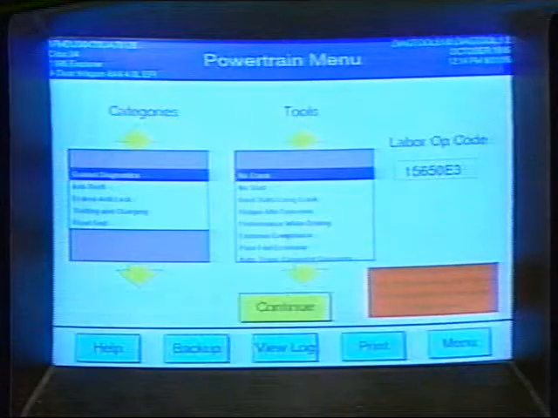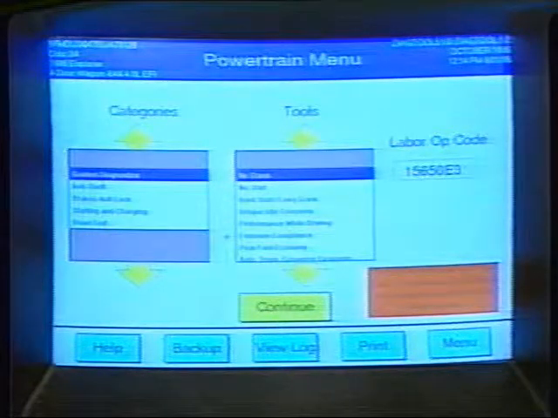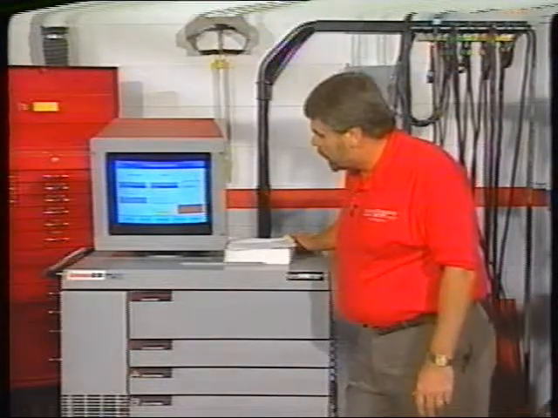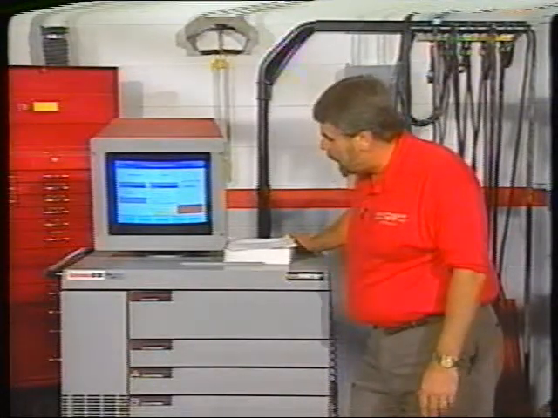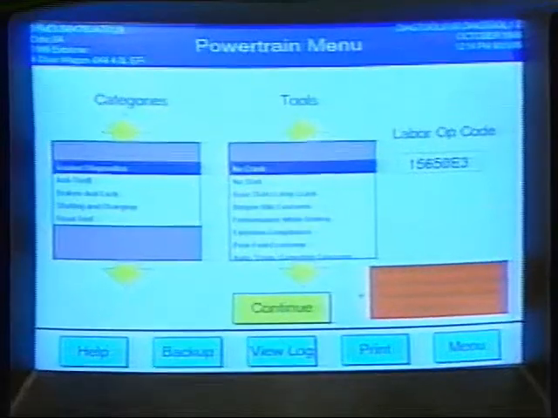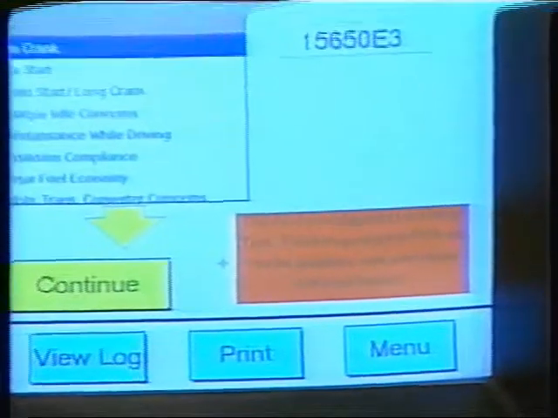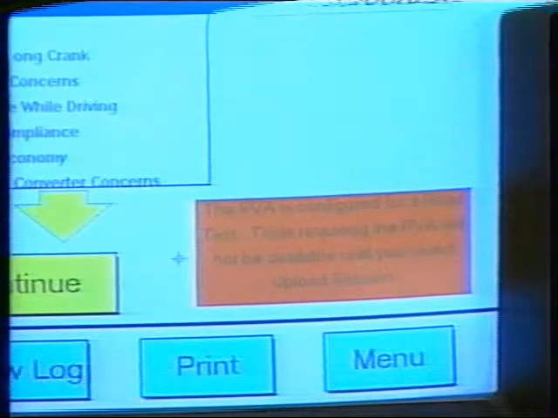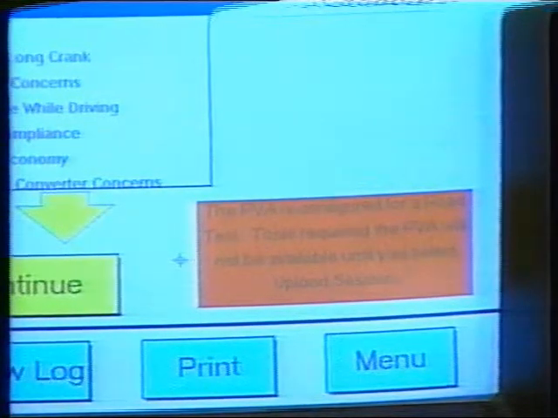So we'll go back to the main menu. Now, if you were going to select the main menu at this point, and somebody would try to go in and use a tool for, let's say, power balance or some other tool for SBDS, you'll notice the little red box down here in the lower right-hand corner. It says the PVA is configured for a road test. Any tools that require the PVA will not be available until you select upload session.